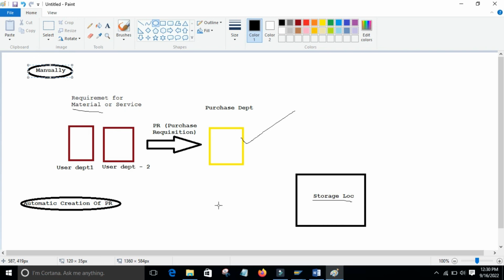Next I will show you the request for quotation, in which scenario we will use a request for quotation, and how the screen looks.